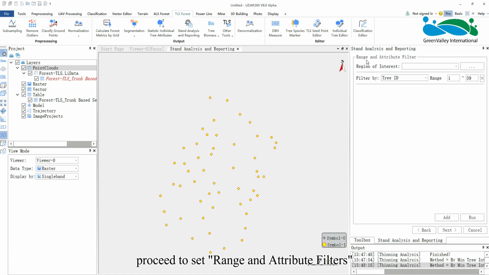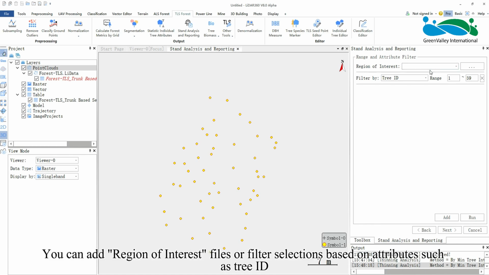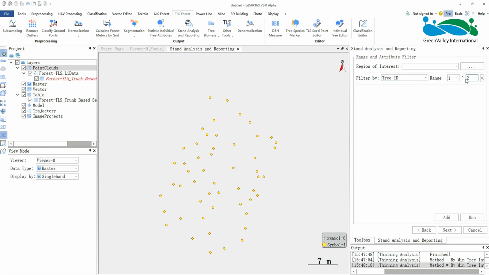Next, proceed to set range and attribute filters. You can add region of interest files or filter selections based on attributes such as tree IDs. After setting, click Run to exclude certain trees as shown.